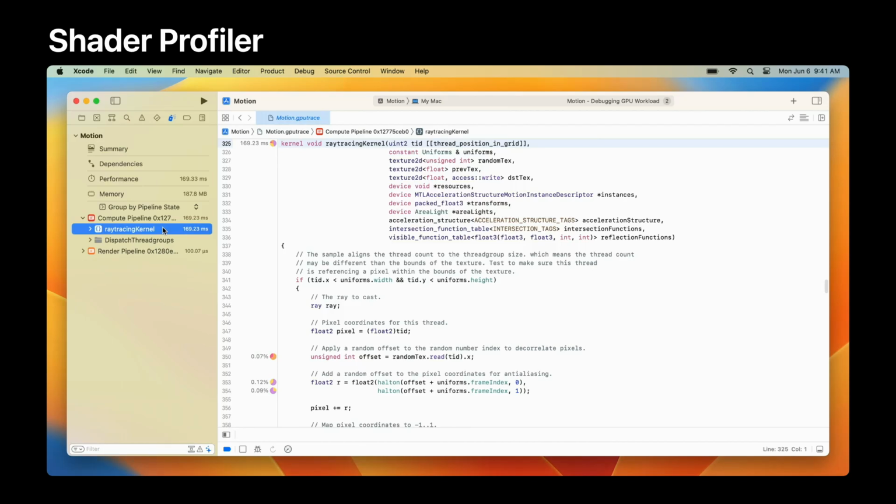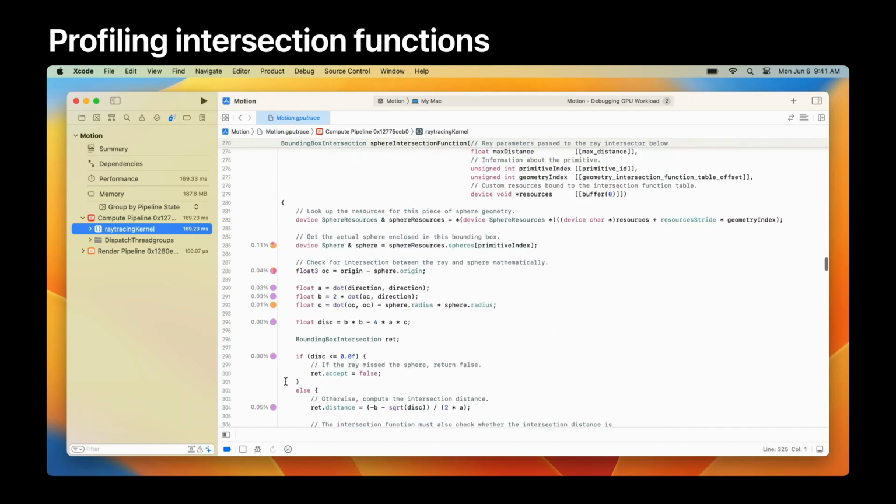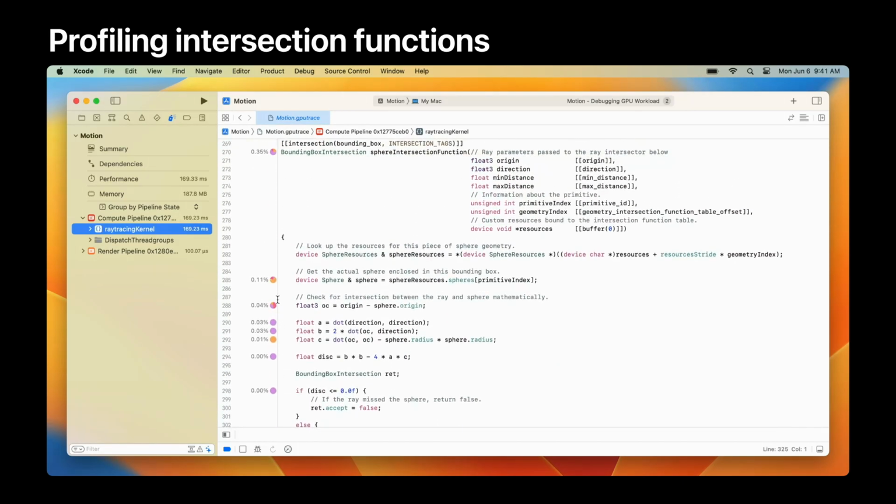Here we have a ray tracing kernel using an intersection function. You can now view the per-line profiling results inside of the intersection function. This includes a breakdown of the instruction categories that contribute to the cost.